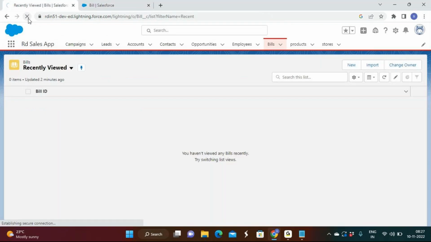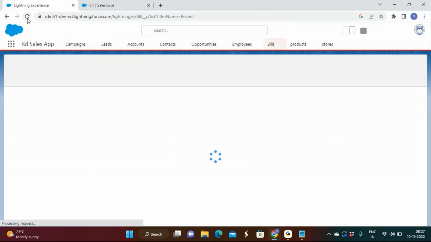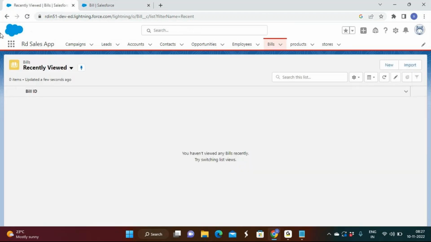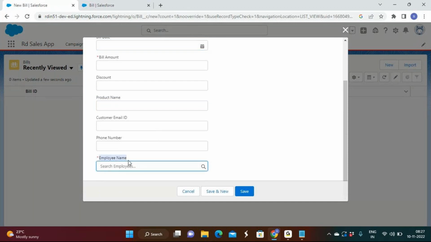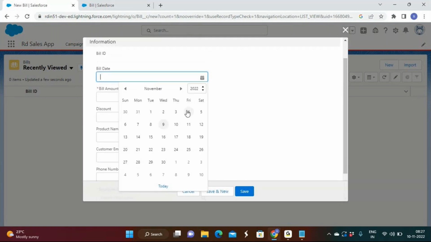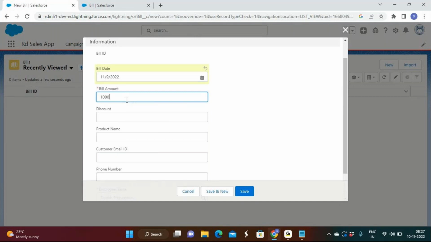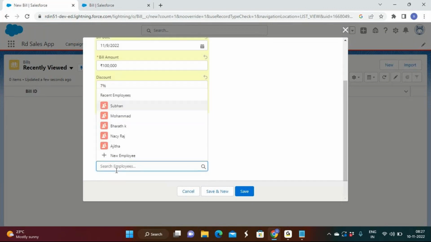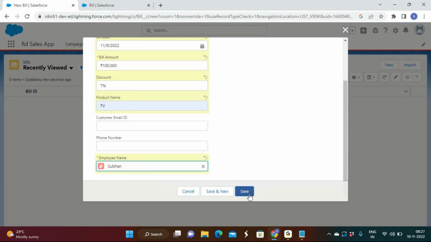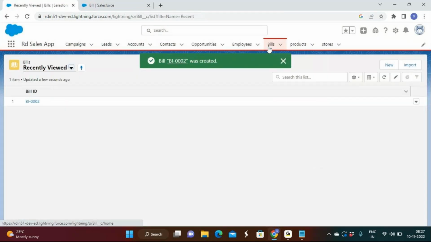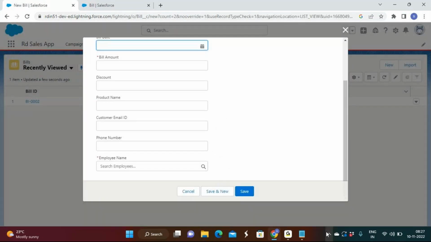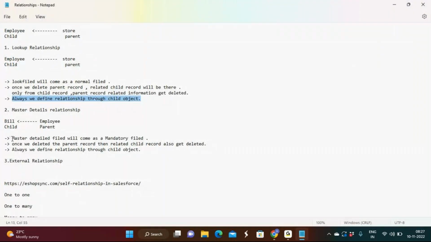Now go back. Just refresh. Now see, employee name. So the field came as a mandatory field, right? Now we'll create a record. So bill is a child record. Employee is a parent. See, the master detail field came as a mandatory field.